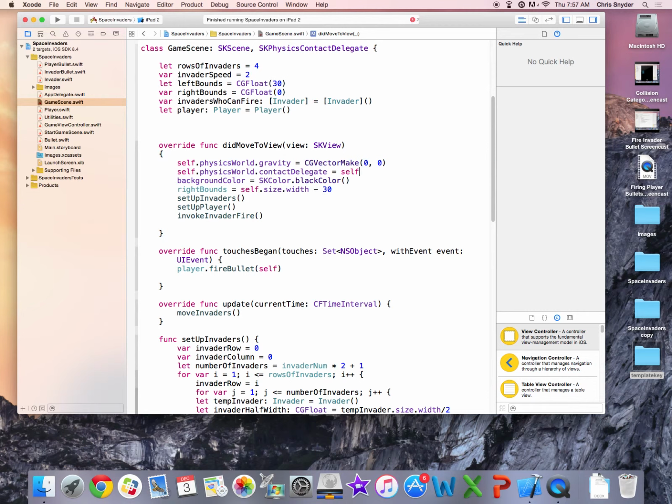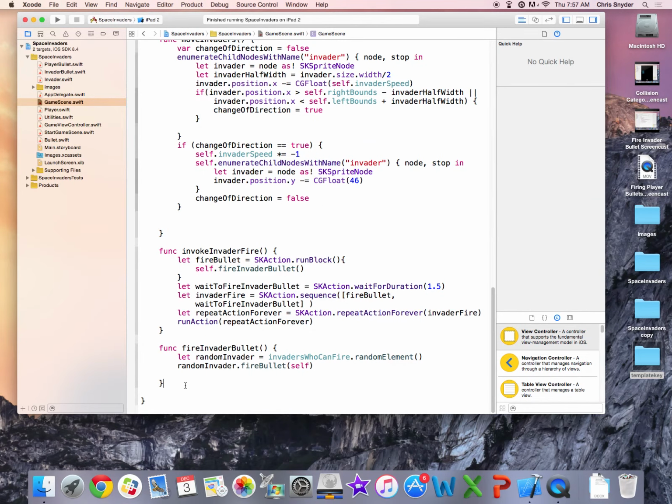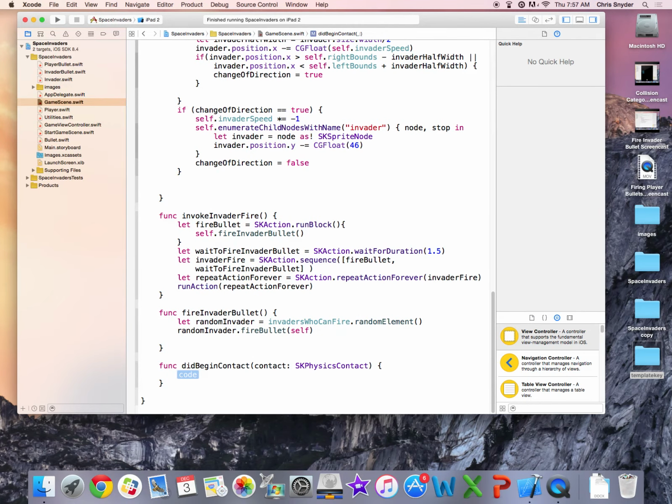Okay, so last thing we need to do on this one, like I said, this is a quick one, but a lot of code coming our way here, so we got to get this all in. We need to add a delegate function here, and it's called didBegin contact. So we're going to go all the way to the bottom here, right after fireInvaderBullet, and we're going to create this one. So just start typing in did begin, and we should be getting an autocomplete. didBegin contact. This is the one we want.